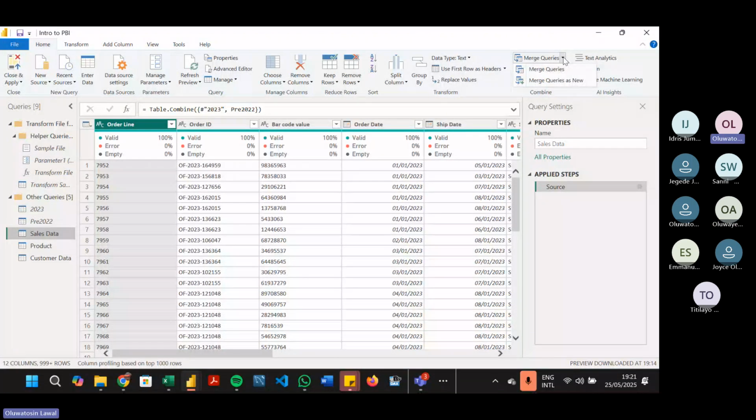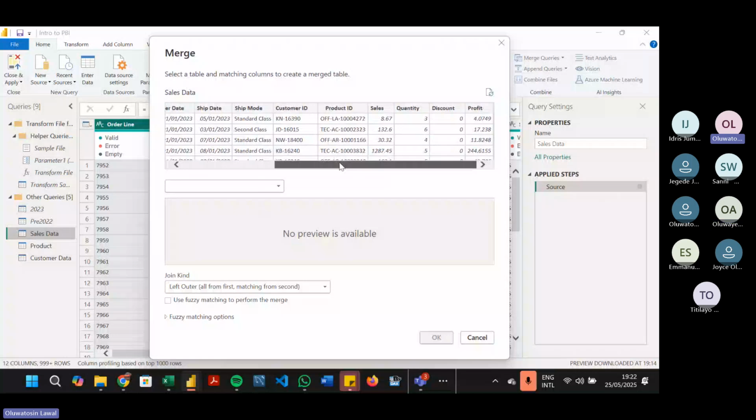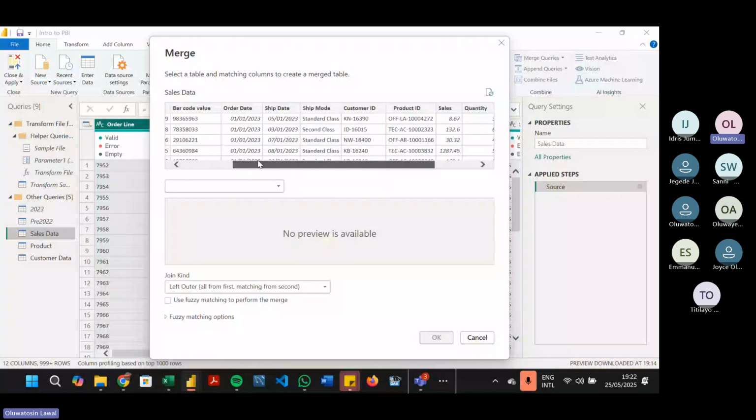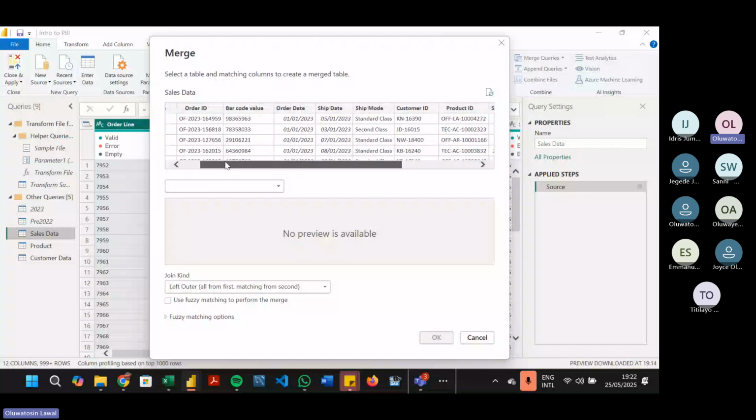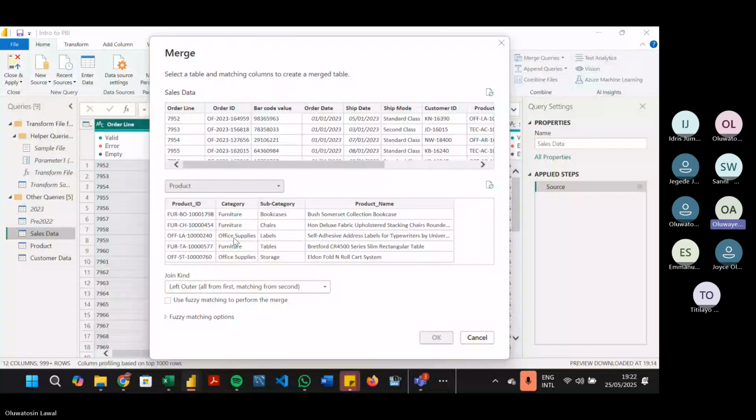So now I want to bring in product name from products. So we can already see sales data. There's a merge option that'll come up. We can see a preview of the data. There's another empty drop down there, just below that preview. Select it and select products. Now we can see a preview of the product data. There's no product here. It's just that the drop down under it is showing 2023, pre-2022 and sales data current.